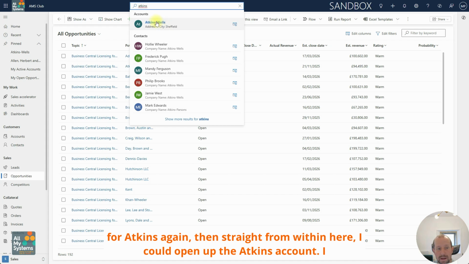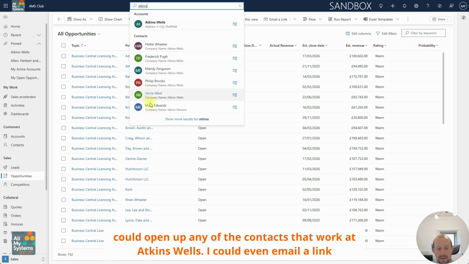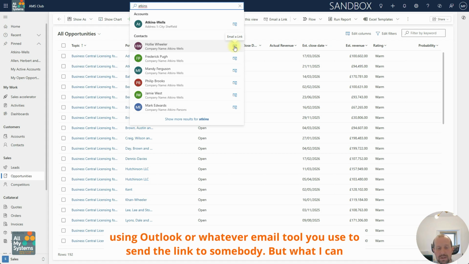straight from within here, I could open up the Atkins account. I could open up any of the contacts that work at Atkins Wells. I could even email a link using Outlook, or whatever email tool you use, to send the link to somebody.